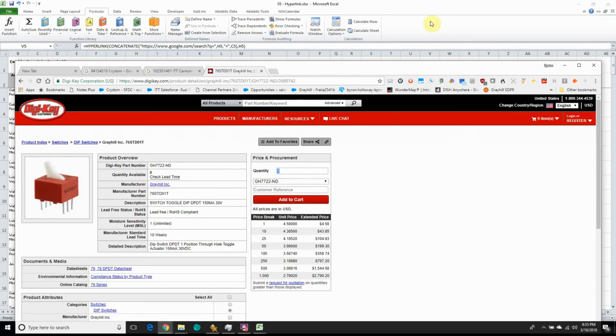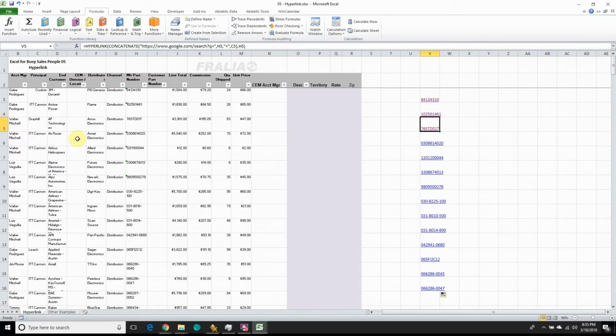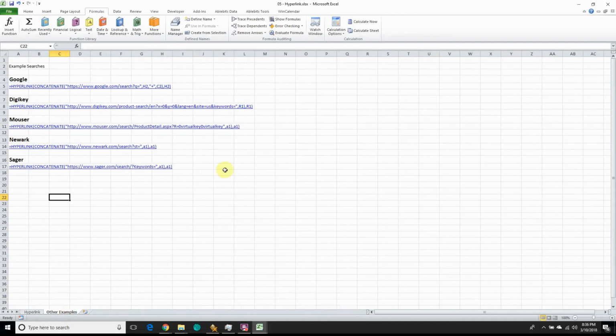Now, if you don't want to use a general Google search, you can also customize it for different manufacturers' websites. So I created some examples here. Here's the Google search that I use, and in the Google search example, I searched for both the part number and the manufacturer. It's a little more complicated to do that on other websites, so most of these others are just looking for the single value.